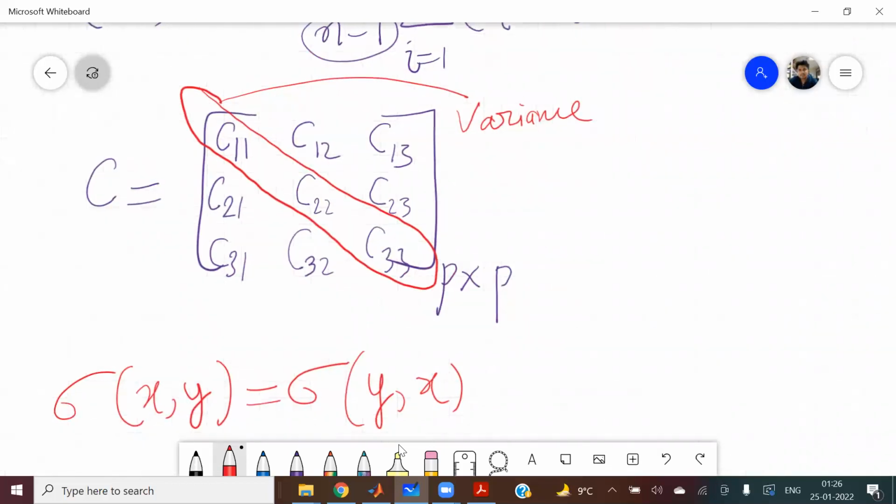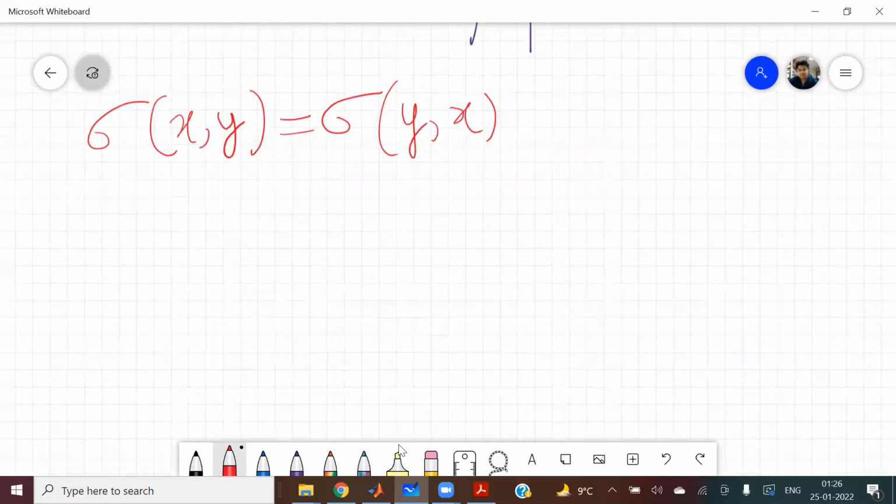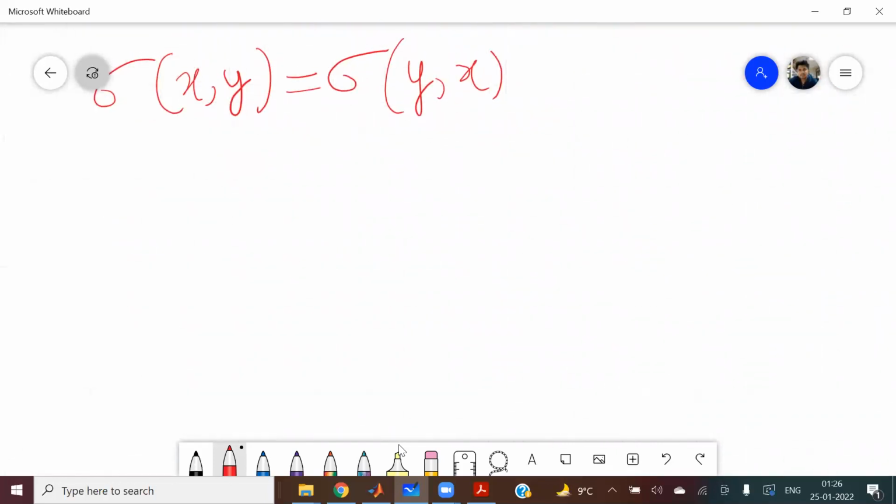So accordingly, C12 will be equal to C21. So that is what I was interested in. The basic thing that I also want to make clear is why we are interested in calculating the variance.